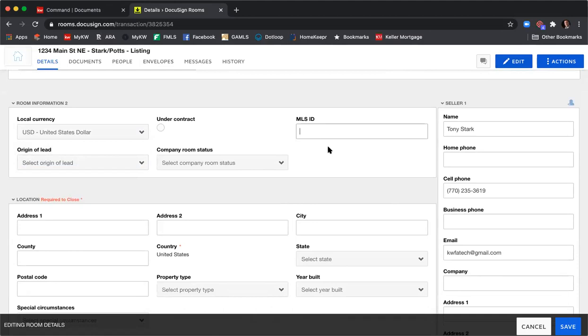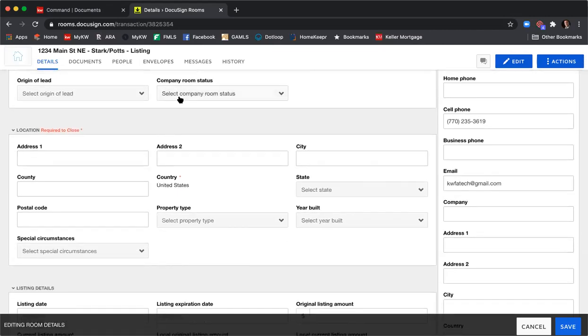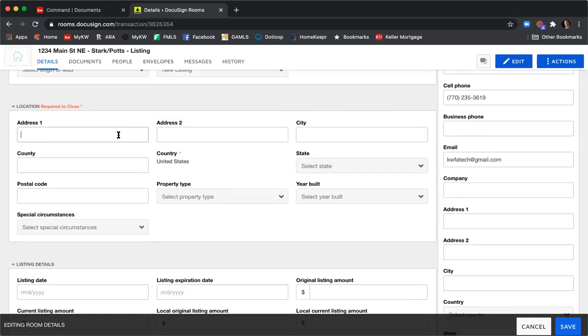DocuSign does not pull in the information from FMLS like .loop does. I know a lot of agents, myself included, love that feature of .loop. Unfortunately, it does not work in DocuSign. So just fill in your MLS ID information here. And you can fill in origin of lead if you want to. Select company room status, new listing, and then type in the address here.